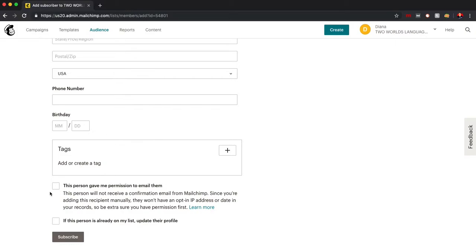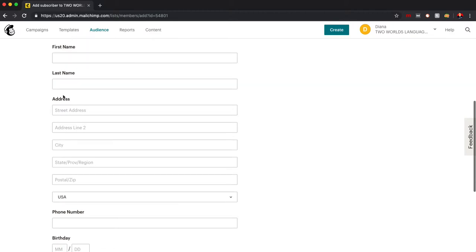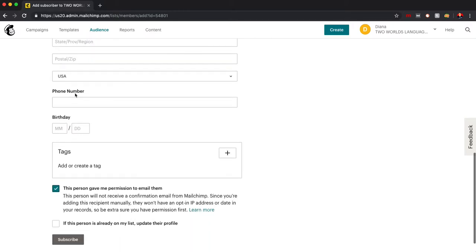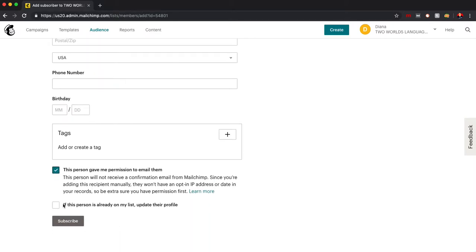Now, it's absolutely imperative that you click this, person gave me permission to email them. If you don't click this, it will not go onto your email subscriber list. So it's imperative you hit this. And if they have been on your email list before, but you're changing their email or they're new, then you would click this. I never really click this. It's not necessary, but you just make sure you click this one. This one has to be done.